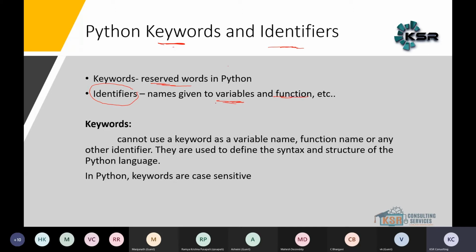Now you may ask, sir, what do you mean by variables and what do you mean by functions? We will discuss how to differentiate variables and functions. First, let's discuss the keywords. Keywords are the reserved words. We cannot use keywords as a variable name, function name, or any identifier.